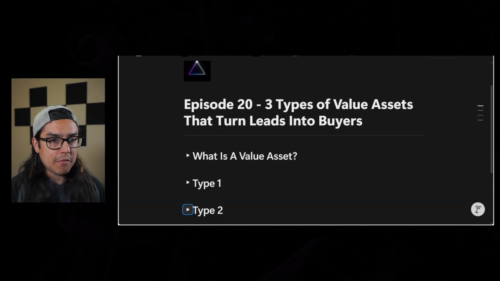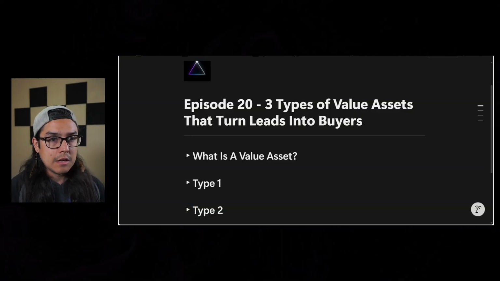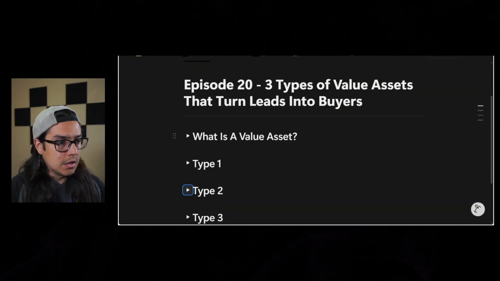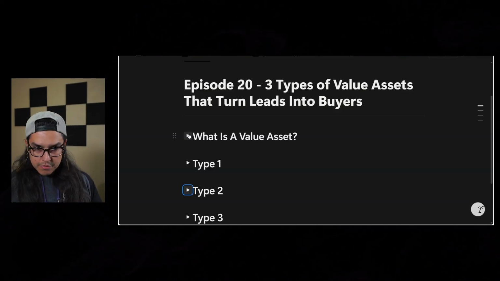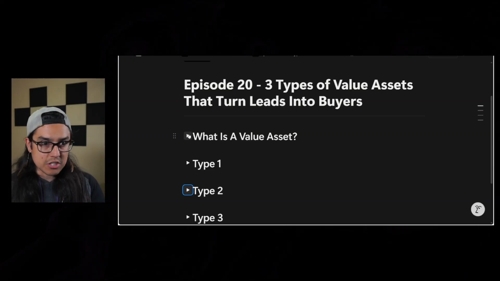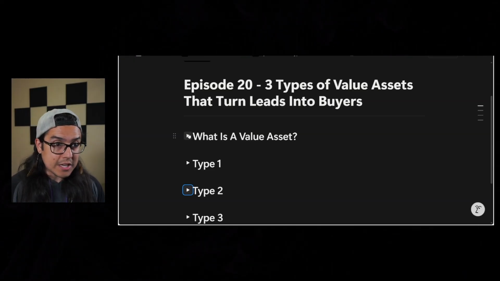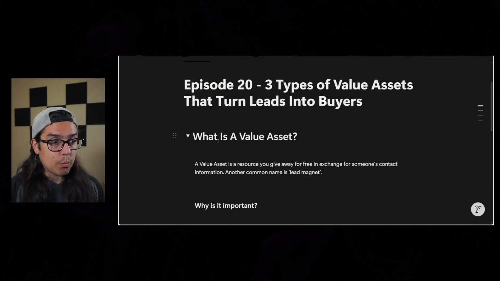So what we want to talk about first is, what is a value asset? Because if we're going to go deep into the 3 types of them, and these things are going to get you buyers, it's like, cool, but what is that? Let's get really, really clear on what that actually is.